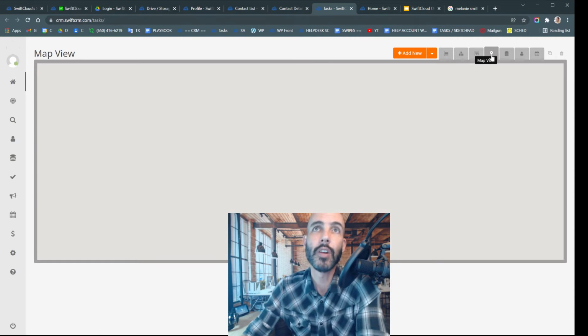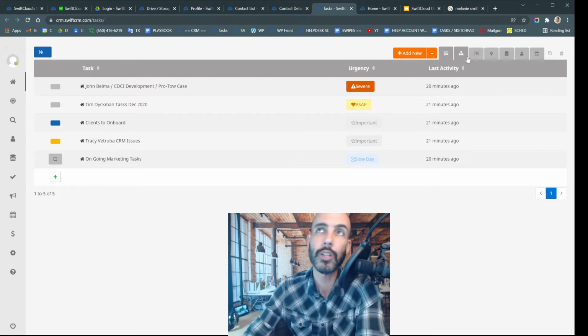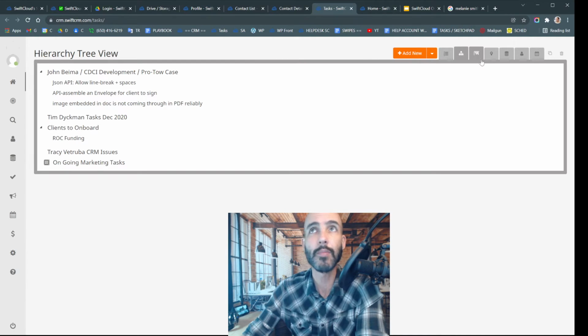And in this case, none of my tasks have a map view, so it's not going to really work. But it does exist. You can use that if that's important to you for things like real estate or on-premise work. These are different views of the same essential thing.